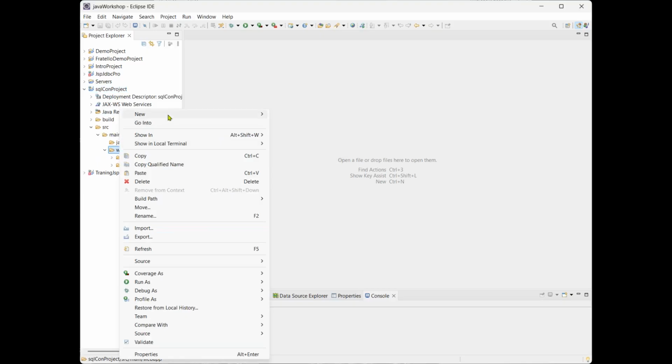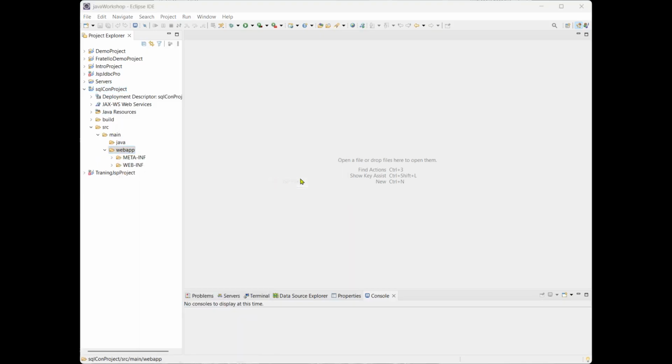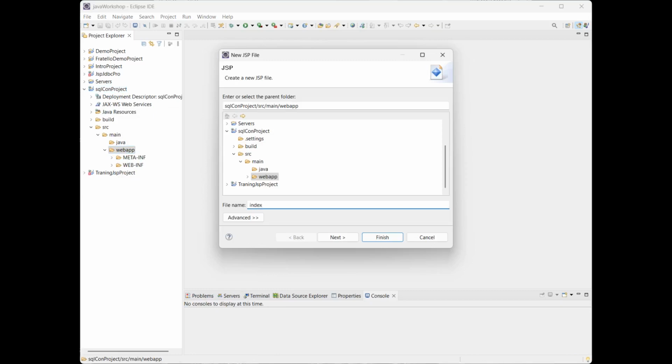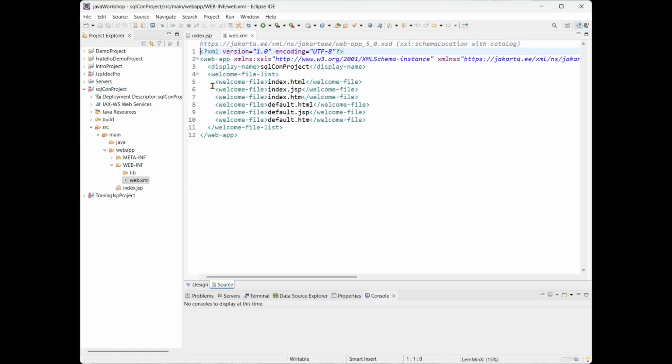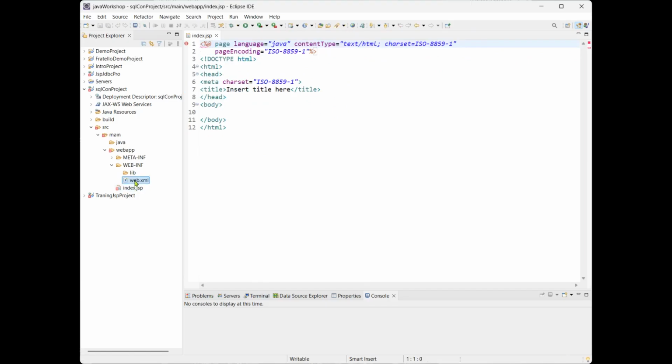That new file has to be a JSP, and I'm giving the name index, because in the welcome file list we have the index.jsp file address. So when you run this SQL connection project, it will directly open this index.jsp page. When I open this web.xml, see, in the welcome file we have index.jsp, so I'm taking index.jsp directly. If you want to change that name, you can, and in the web.xml you need to keep that address. Before that, we need to create the database for the users.